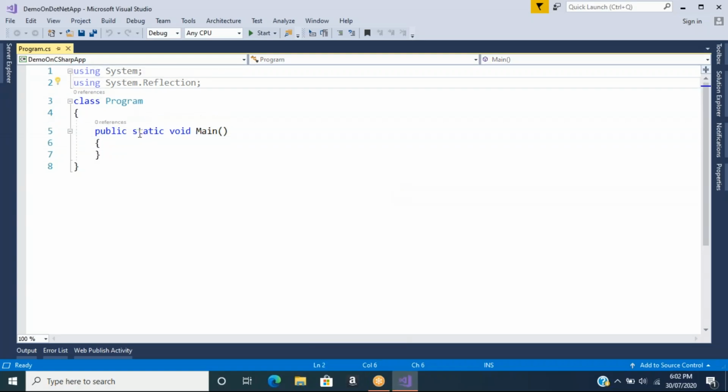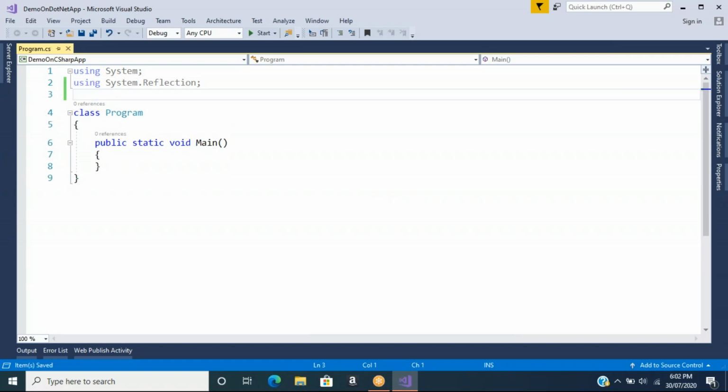Yesterday we discussed reflection, which is also called introspection, and is used to get metadata of a class. Today we'll see another example on the same topic.